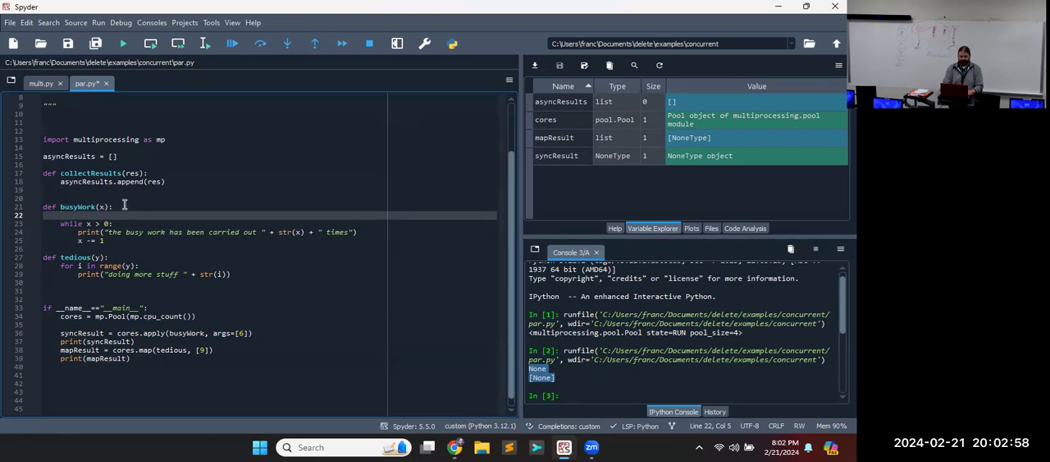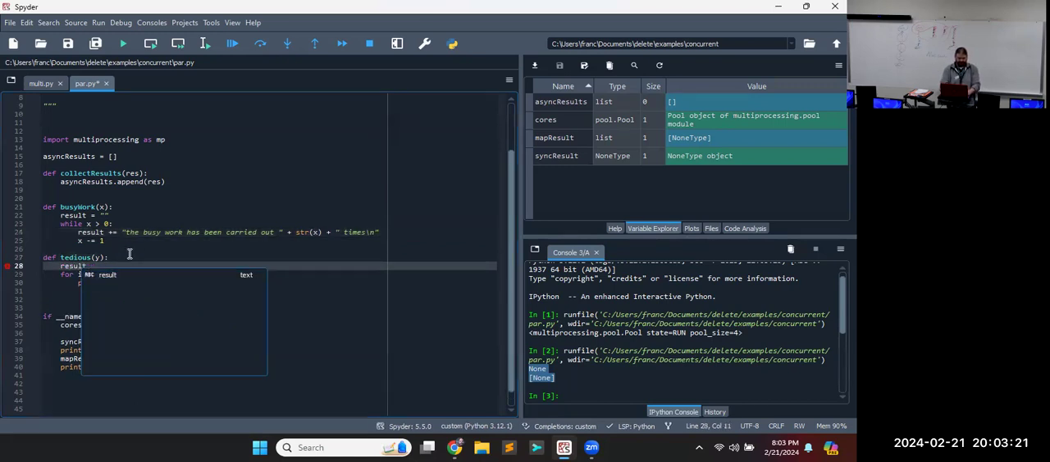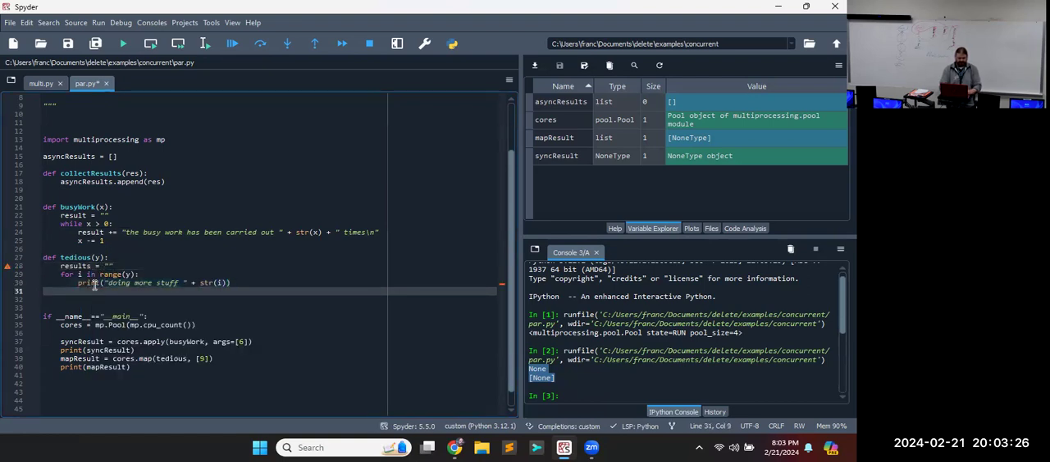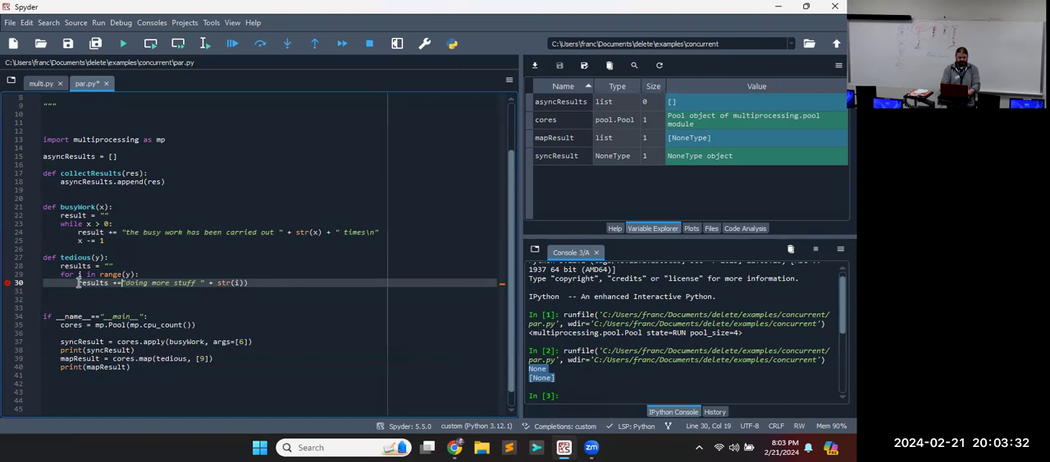So I'll just call it result. Starts as an empty string, and then instead of printing that, we'll just add it to that result string every time. Plus equals that. And then throw in a line break at the end. Same thing down here. Results starts as an empty string. Then instead of printing, results concatenates with that string, and then a line break, so we can kind of see what's going on.